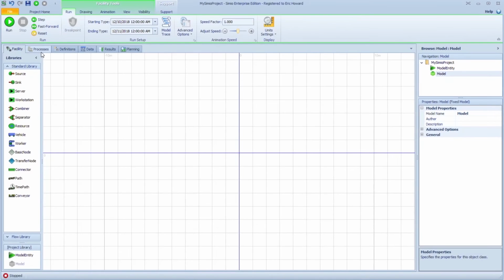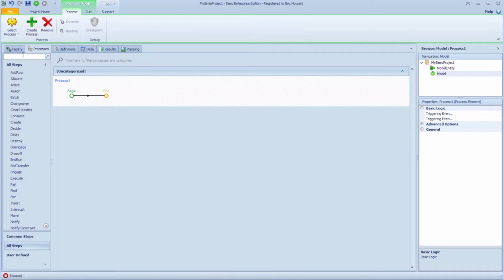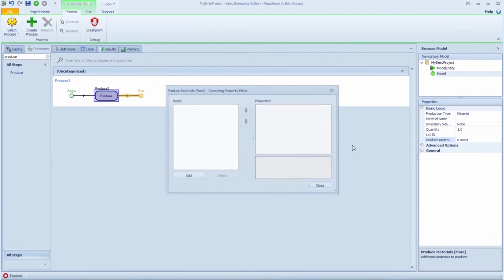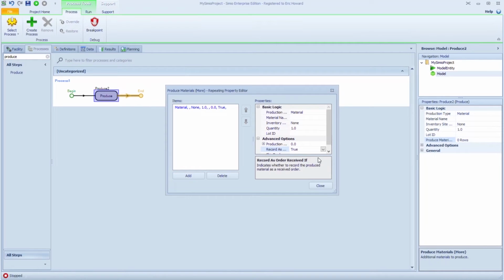Produce step. Record as order received if property. The produce step now includes a record as order received condition property, which, if true and the material is location-based inventory, then the inventory's quantity on order is automatically decremented by either the produced quantity or to 0, the latter if the produced quantity is greater than the quantity on order.